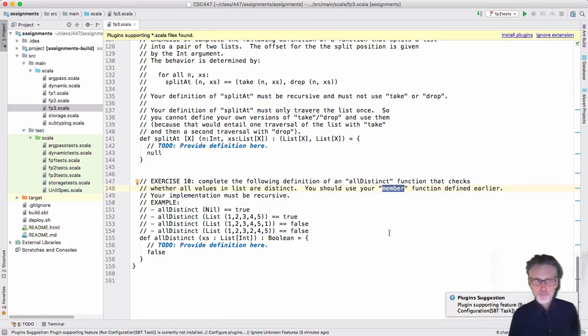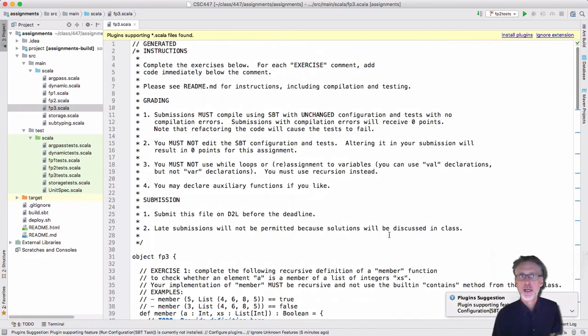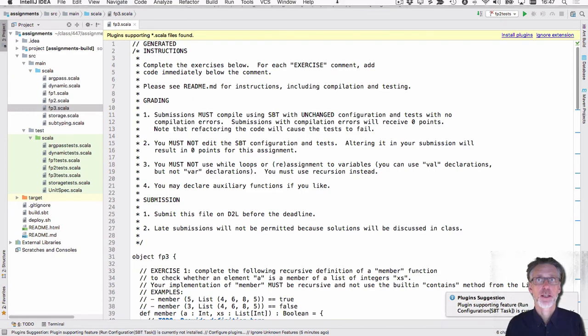Actually, I misspoke. There's not an exercise here on using case classes. You'll have some problems about case classes in the quiz though for this week, so make sure you look at those and let me know if you have any questions.